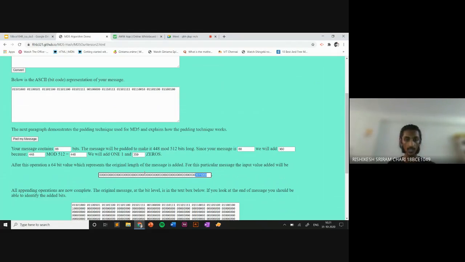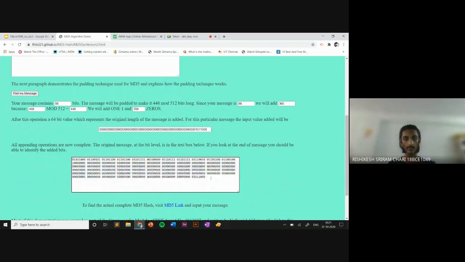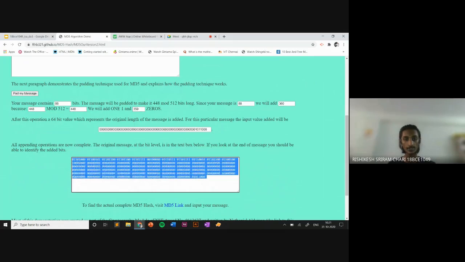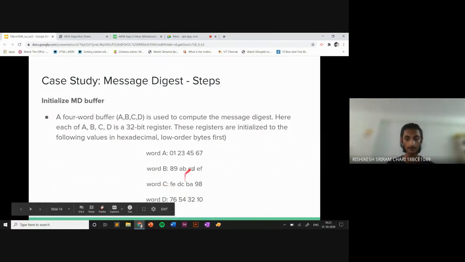So together, after adding everything, this becomes the resultant value of our padded and length-appended string. And this is passed into the main algorithm of the MD5. So coming to the main algorithm, after this, there's another small step, which is to initialize the MD buffer. So you create a 4-word buffer. Each word is predetermined, and these are constants that have to be used every single time in the algorithm, and these are stored in 32-bit registers. So you have the word A, word B, word C, and word D.